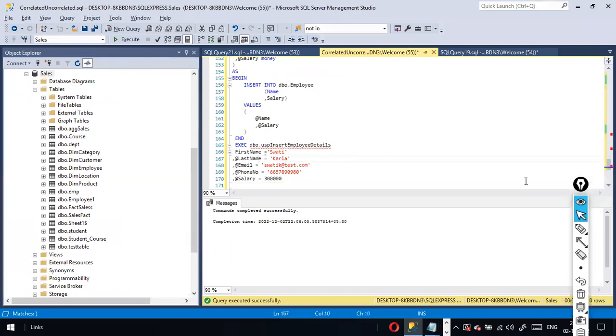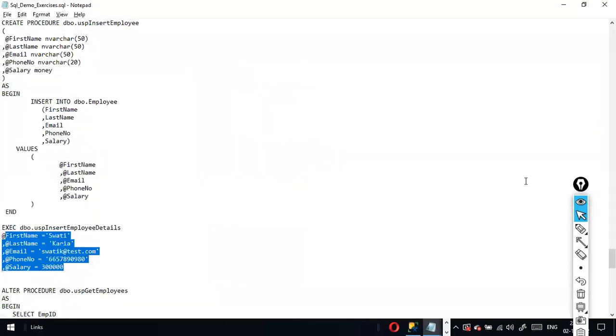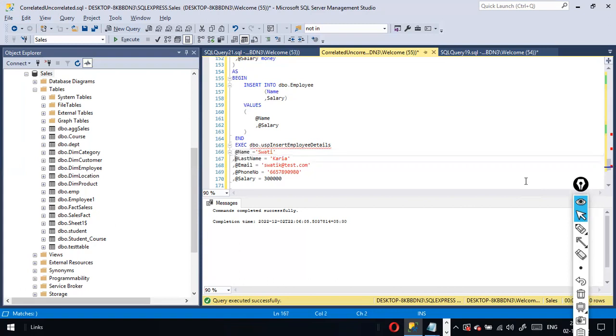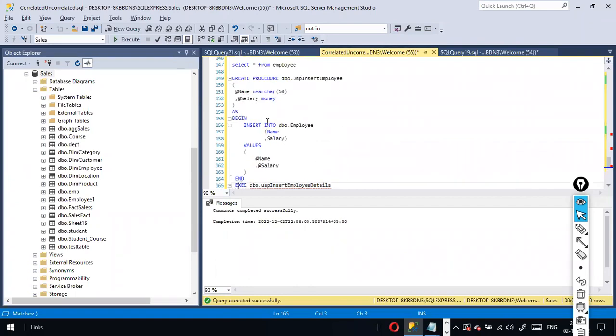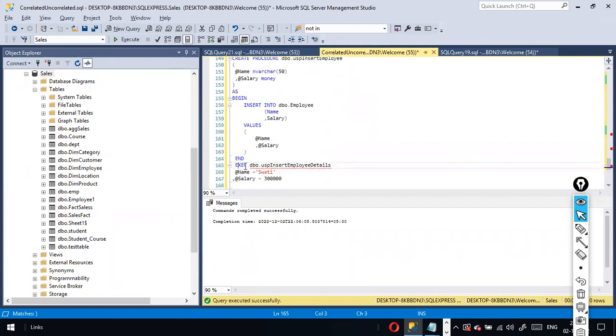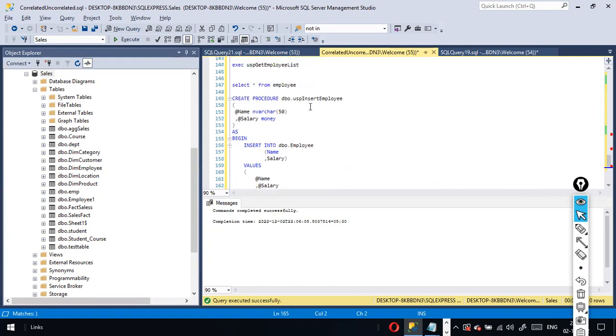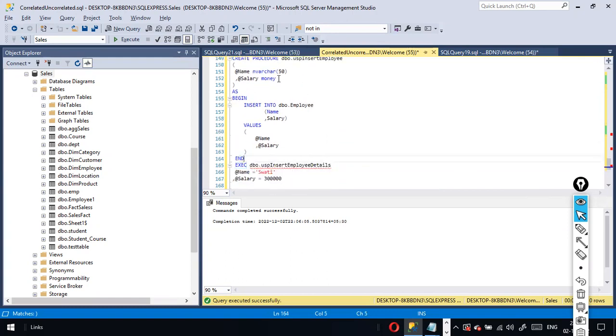And here what I do is I just say @name is equivalent to Swati. @name, right? @name Swati. And last name, I'm not going to use it. And then my salary is 30,000. That's all, guys. To use this stored procedure, you need to prefix that with exec. Only then this procedure will get executed. Executing the stored procedure alone is not sufficient. We need to pass the values to this one.